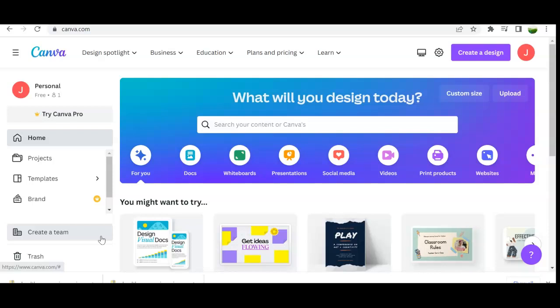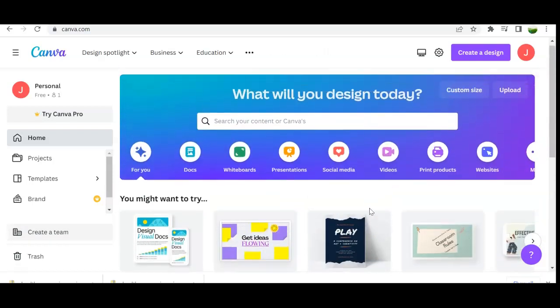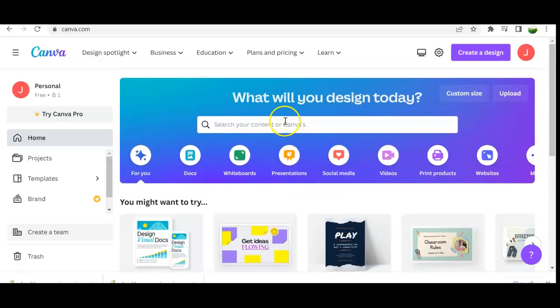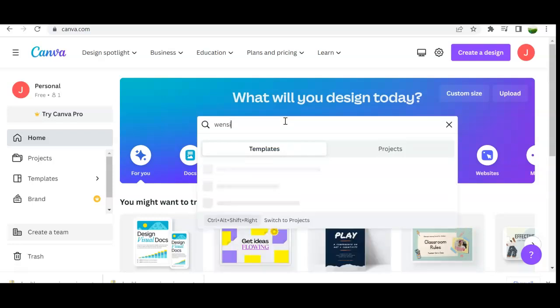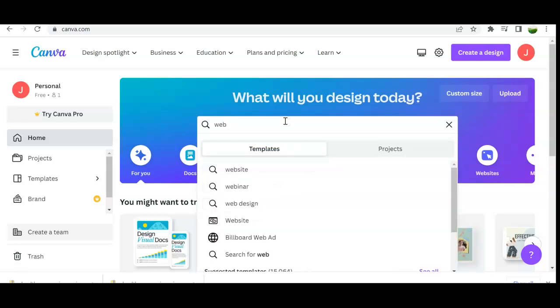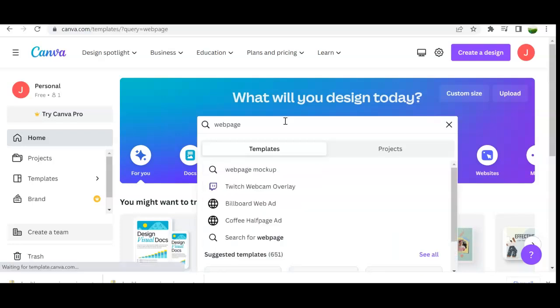So first of all, to create a website, you have to log in, or you can just go on the web and search Canva. Go to Canva's home page. Here you can see this is Canva's home page. You can go to the search bar and search for a website or web tool, whatever you want. I'm going to search for a web page here. Press enter.